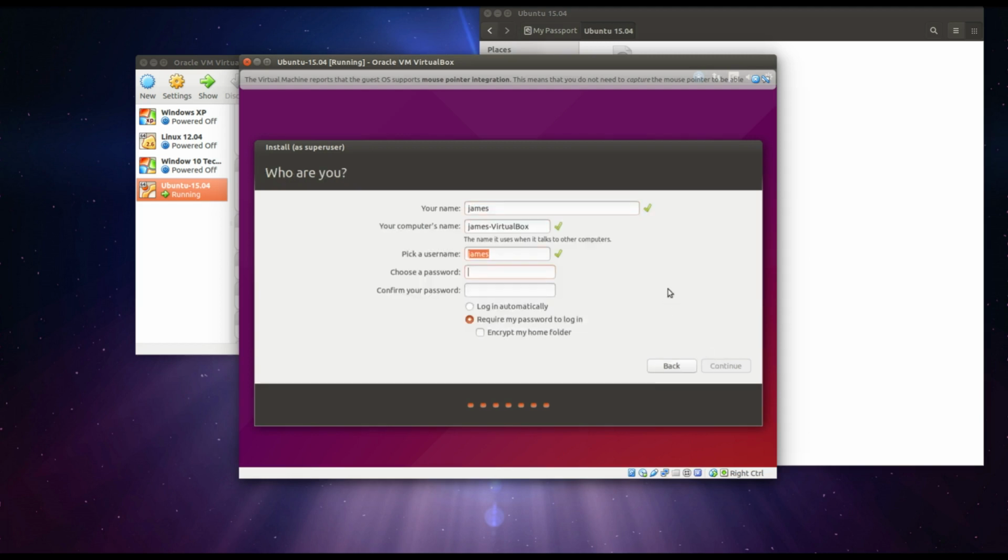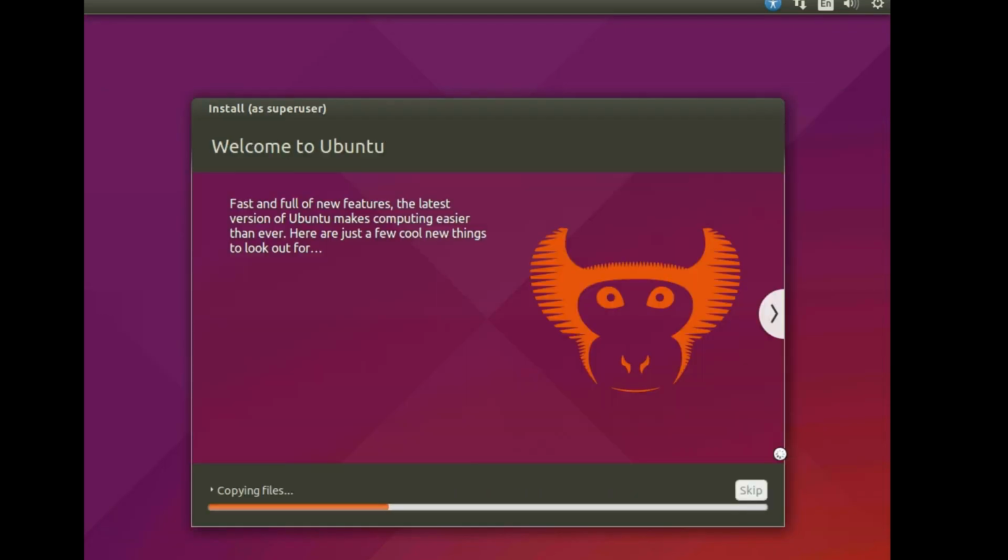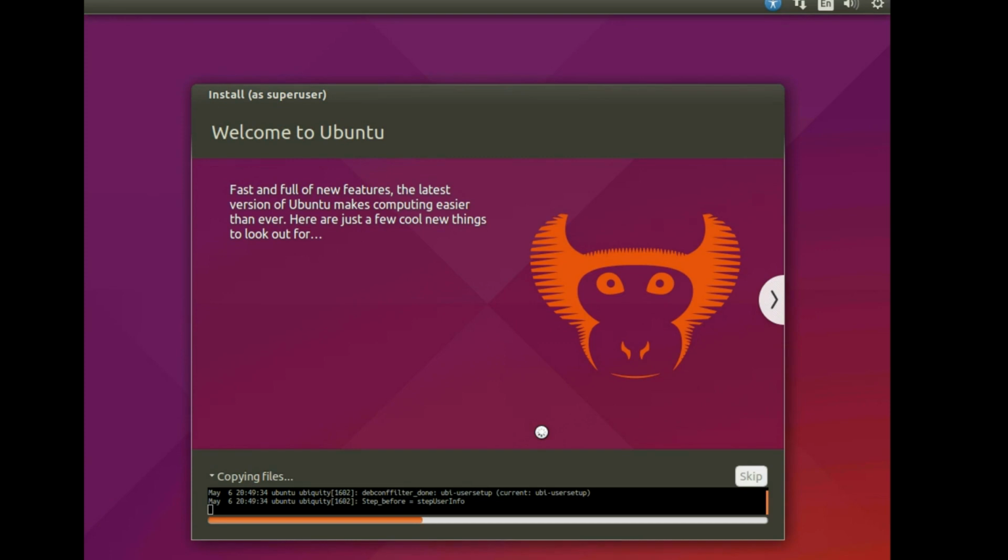Then we'll select your name and a password. It'd be a good idea to choose a password you're going to remember. You can either encrypt your home folder or not. I'm not going to bother, and I'm going to click Continue. I do apologise. I'm just going to open that so you can see what's going on.